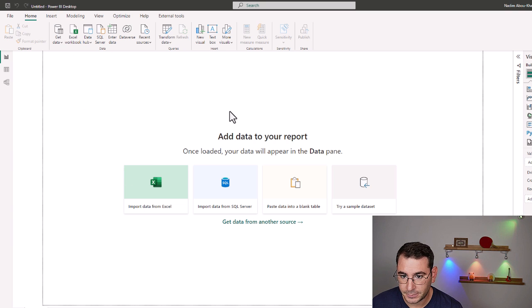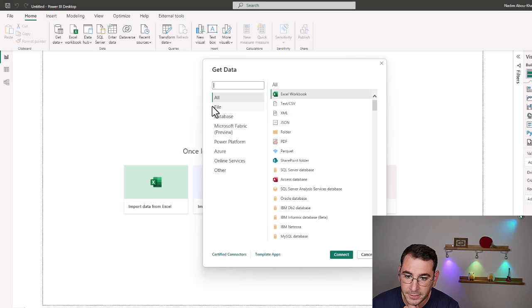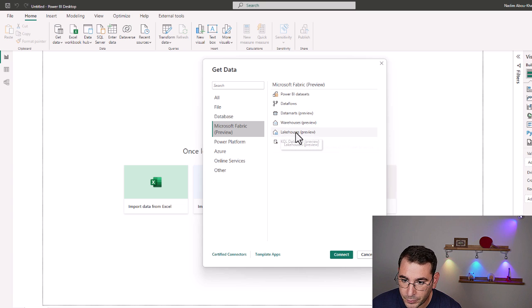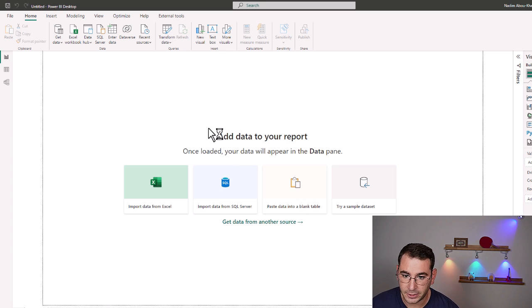Now we have to wait a second for the pop-up window to come. But there will be the option to choose Microsoft Fabric. And if I click now Microsoft Fabric Preview, you can see that I can select the Lakehouse. For me, I didn't manage to see any data. I didn't manage to connect to the Lakehouse this way. So I chose the Power BI dataset connect. And I click connect. You can do this as well.